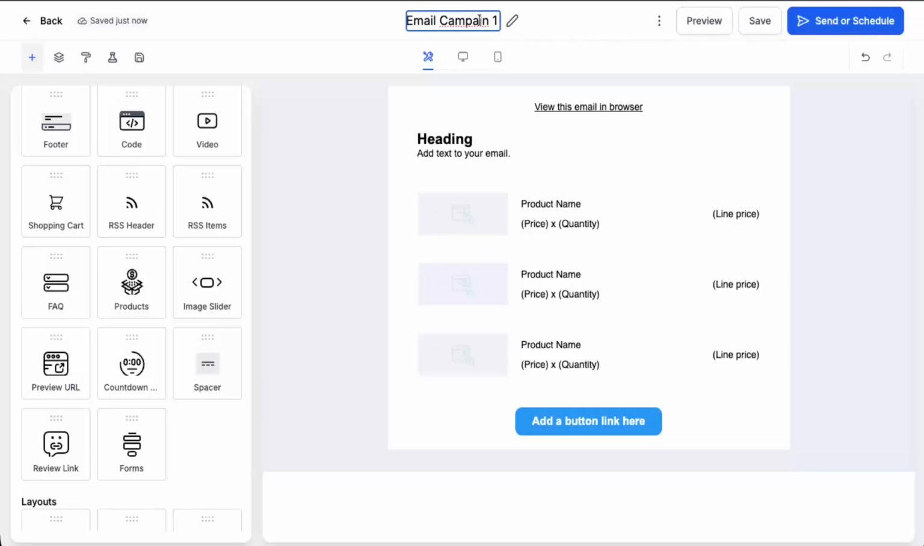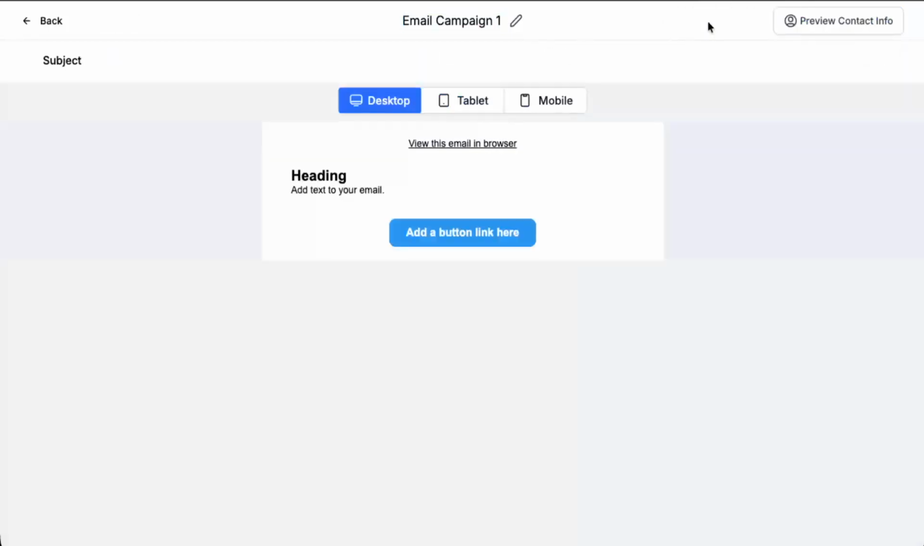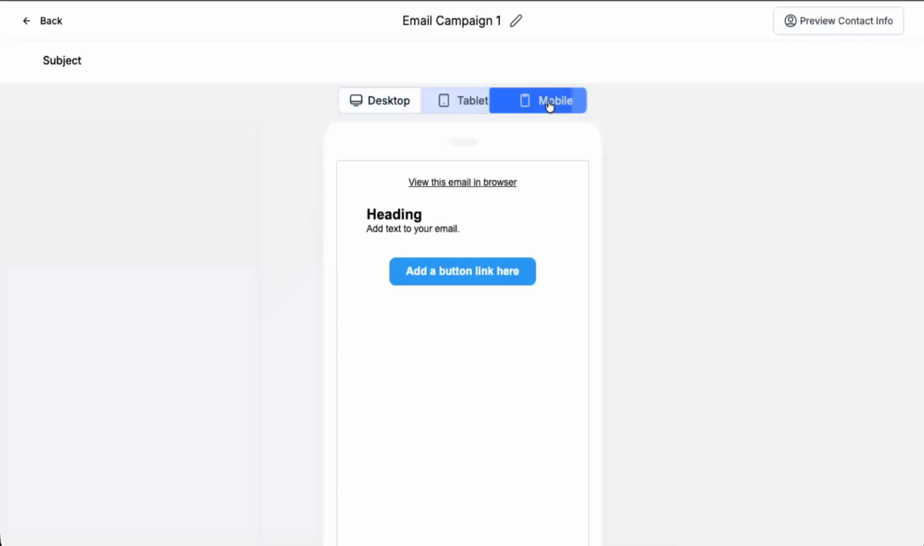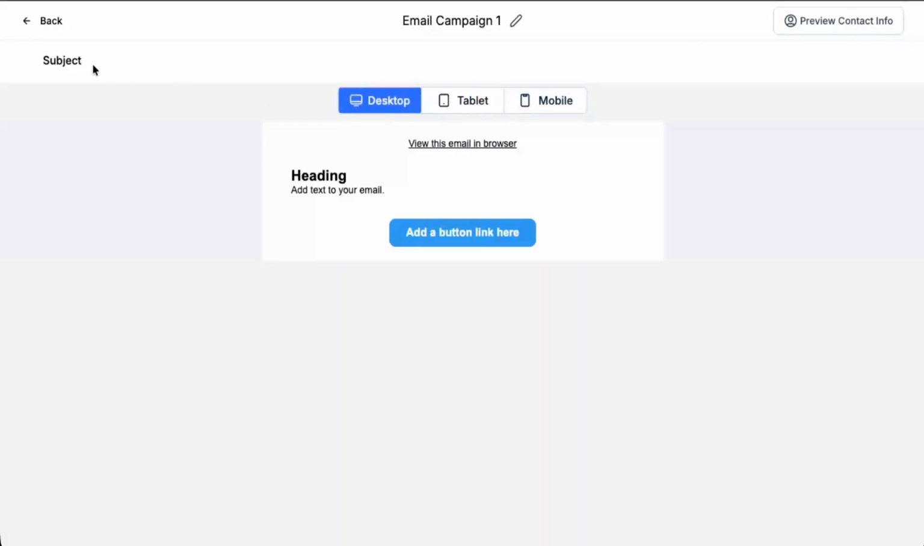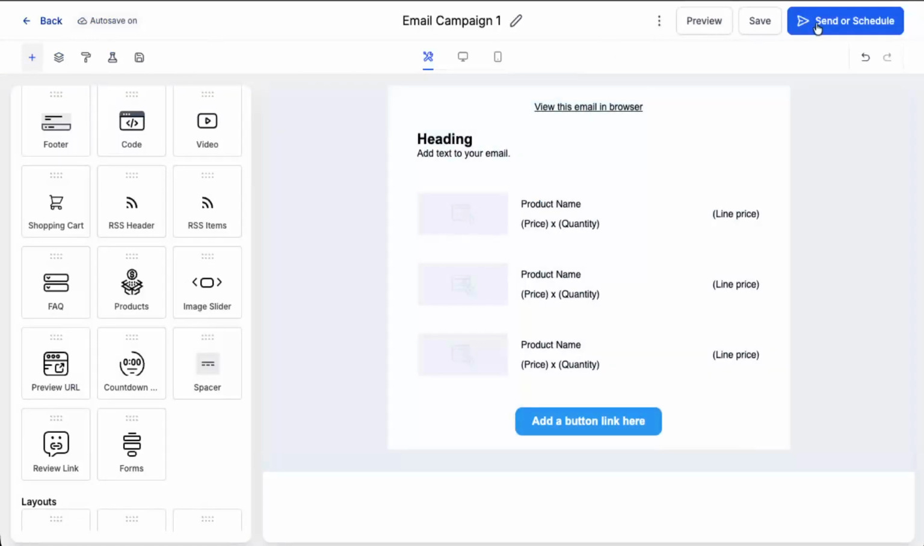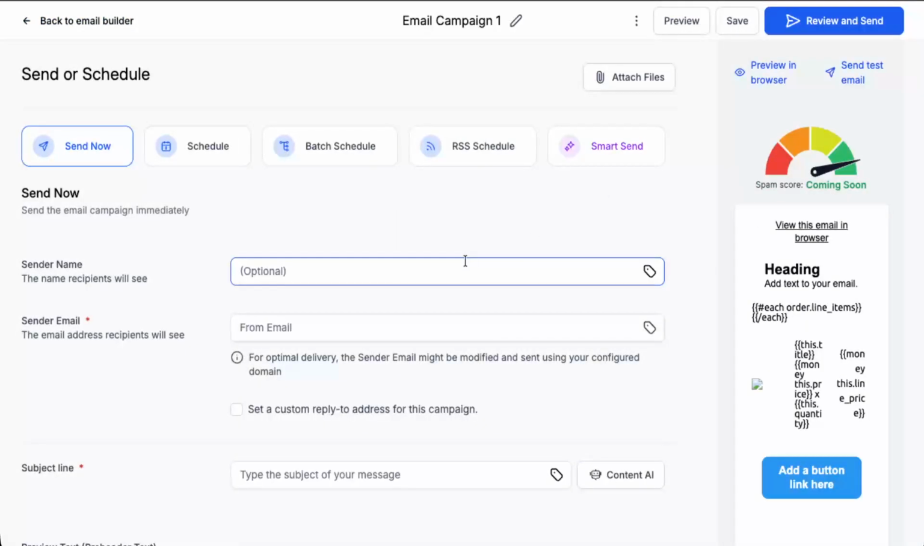When you're happy with the layout and content, click on Preview. This lets you see what your newsletter will look like for your recipients before you move forward. Check spacing, links, and how it appears on screen. Once everything looks good, click on Send or Schedule. This moves you into the final setup step.